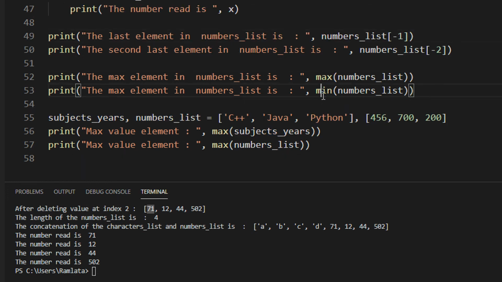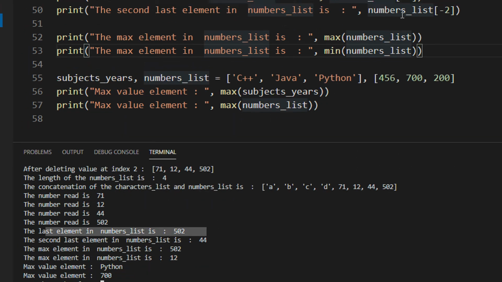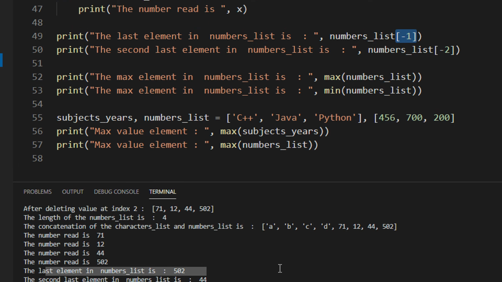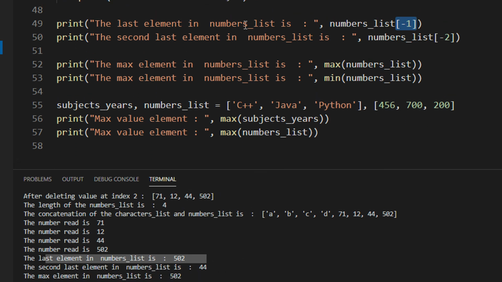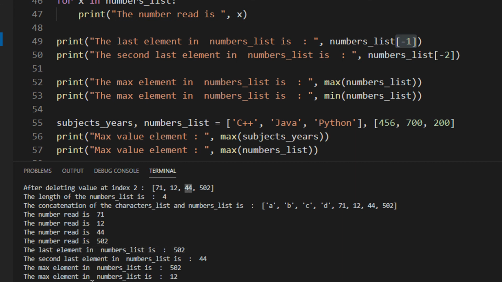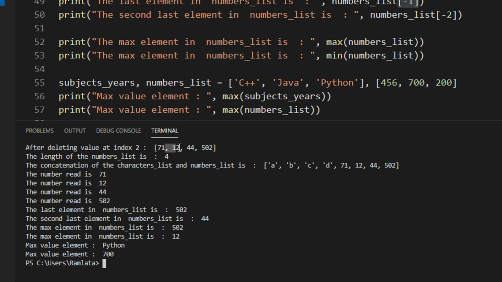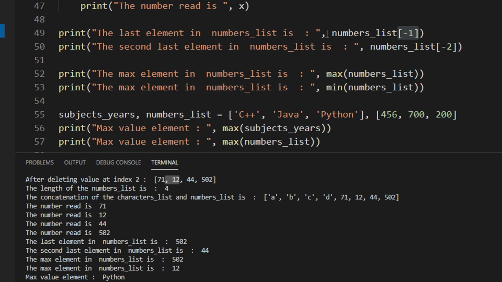Similarly, you have min and max. The max element of this array is 502 and the minimum element is 12. Let us execute the code. You can see the last element is 502 that we accessed using index -1. Then we had 44, which is the second last element. Now the max element in the list is 502 and the minimum is 12. You can see that very well here. So Python, even for calculating min and max, has a function of its own.